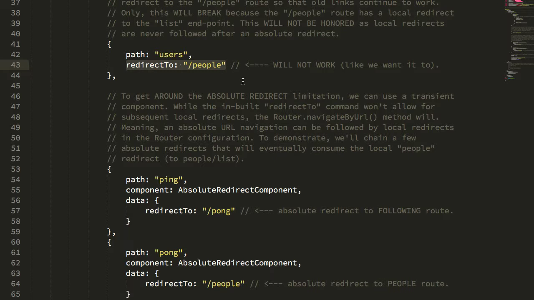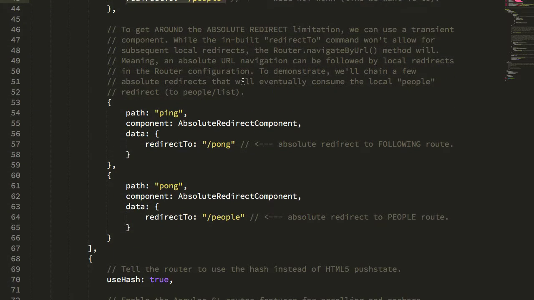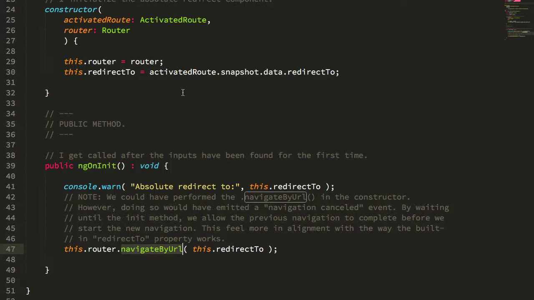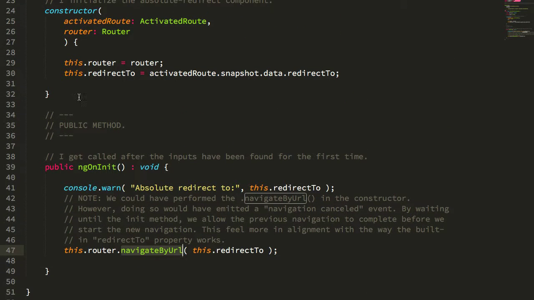I know there's a blog post out there that explains why it's done this way, but in these kinds of cases where that is a showstopper, there is quite an easy workaround, again, by moving that redirect logic into a transient component that does nothing but load, grab the redirectTo data, and then perform an explicit navigateByUrl using that redirect.